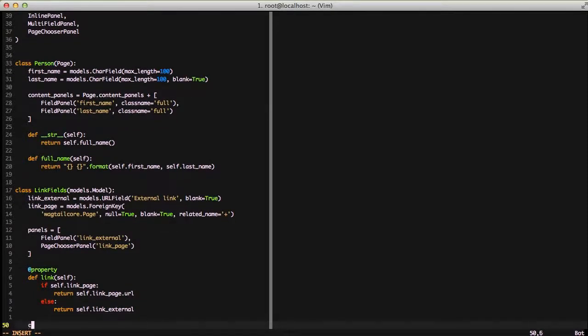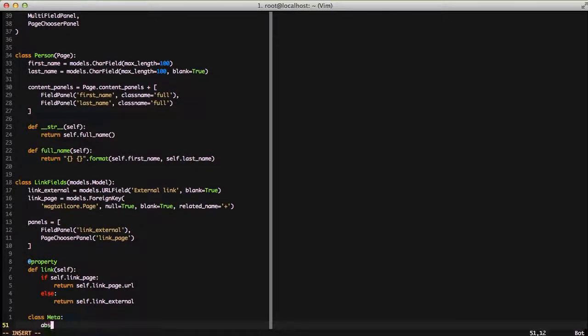Finally, we're going to add a meta class. We're going to set abstract to be equal to true. Since that's the case, we're going to use it in another model, and it's just going to inherit everything from it. The good thing about this model, though, is it's a link fields, and it's very idempotent in that we can use this with multiple different types of linking, because all it is is an external link and an internal link to the website.